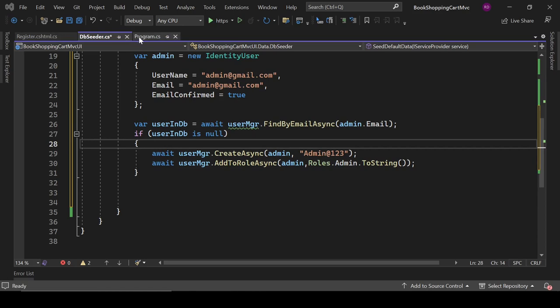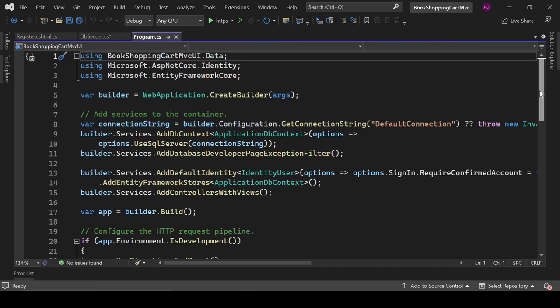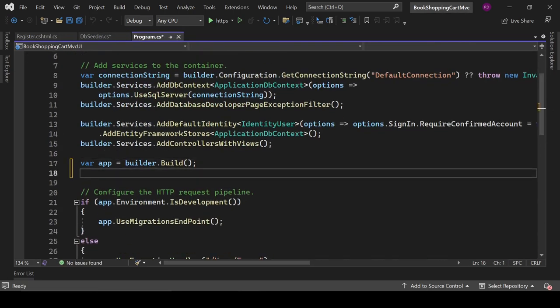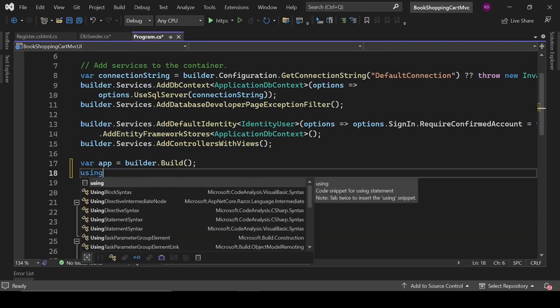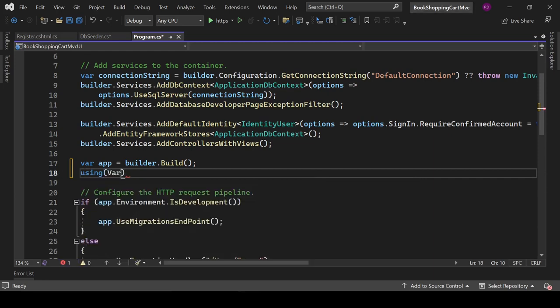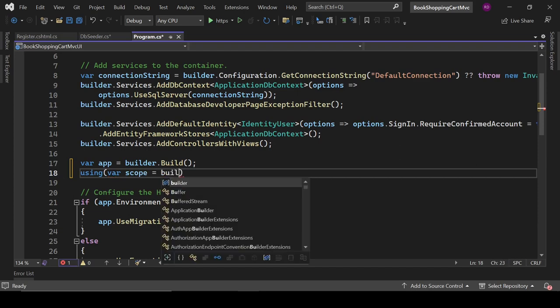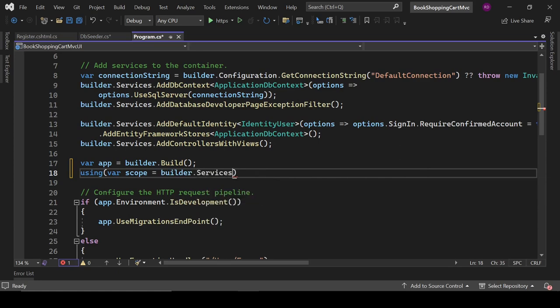Okay, now let's open the program.cs file, and let's go here. So type here using var scope equals to builder dot services, not builder, app dot services dot create scope.